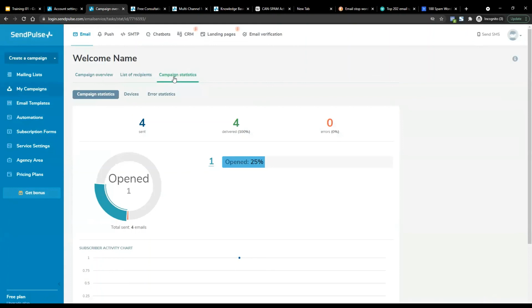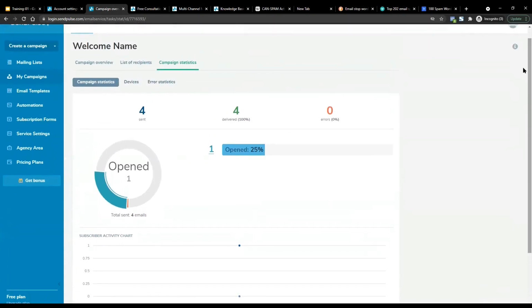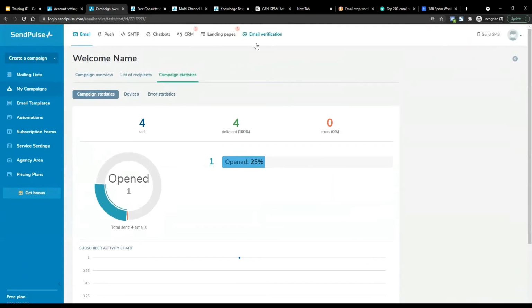You can use this for personalization. All these are advanced email marketing tactics to improve the performance of your campaign.